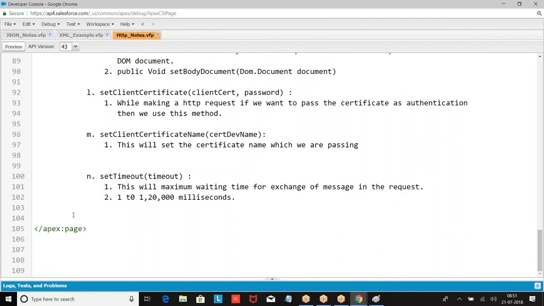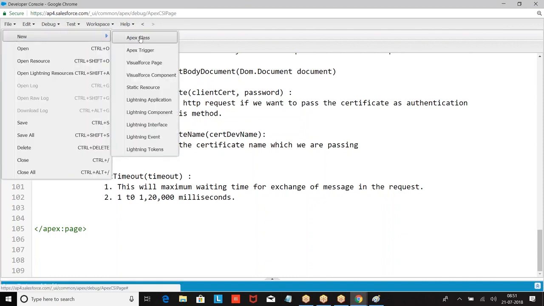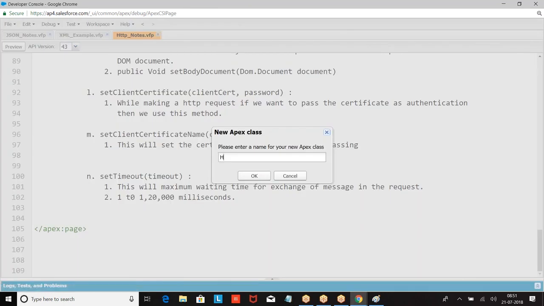So we had too much theory. Let us do one example, then we'll come to HTTP response. This HTTP request is for creating a request message. Similarly, the response also will have get body as blob, and a couple of other methods. But before that, let us do one example.